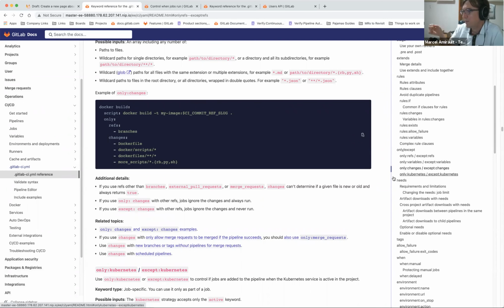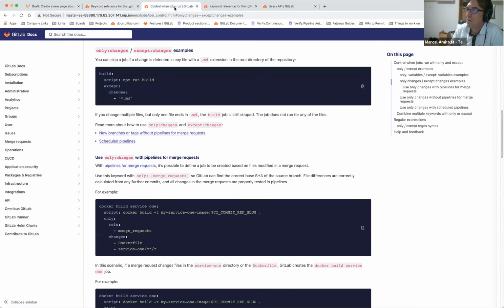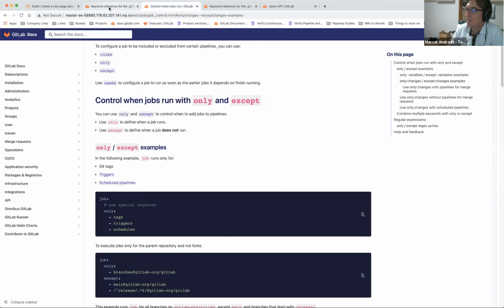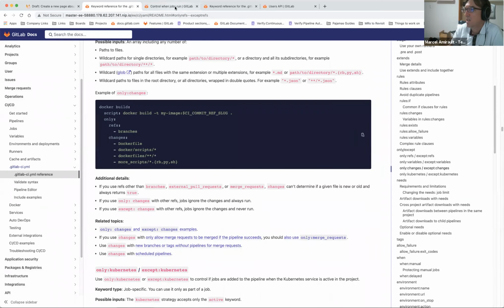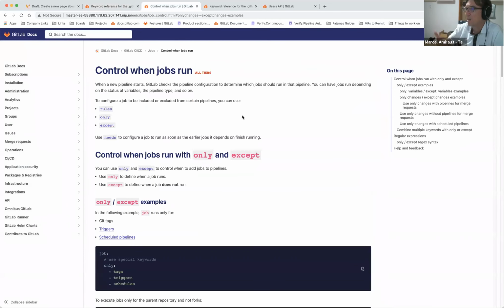So rules, only except, and needs are kind of related. My idea is to start with only except, because no one is submitting merge requests on this, so I'm not getting merge conflicts. And then I'll be able to put it into this and move them all here. And then next I'll move rules here, and then I'll move needs here, because those are all about controlling when jobs run, job timing.